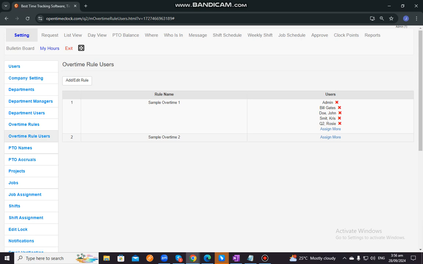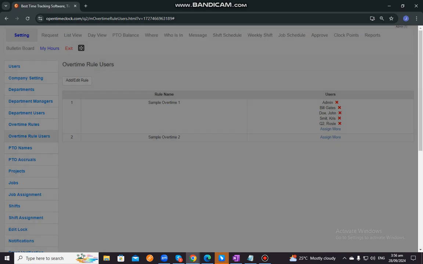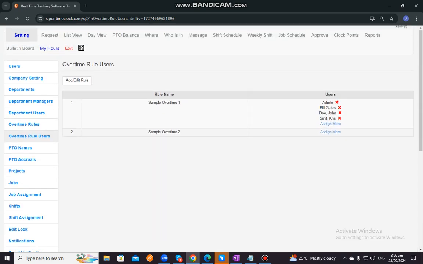And if you want to remove them from this specific overtime rule, you just need to click the X icon, and then click Yes. So that's how our overtime rules and overtime rule users work. Thank you.